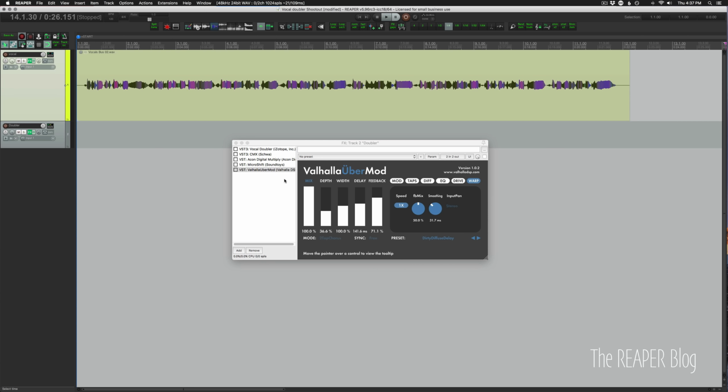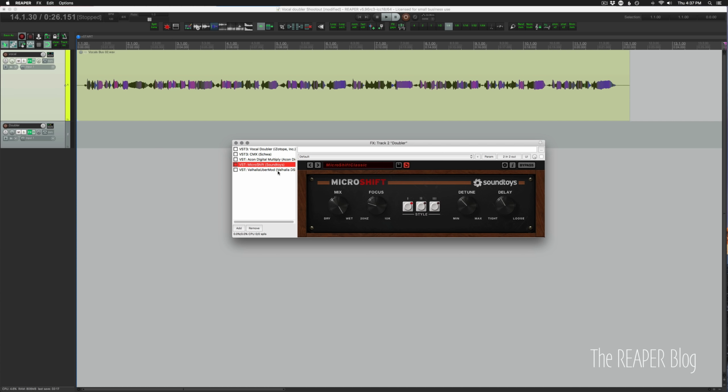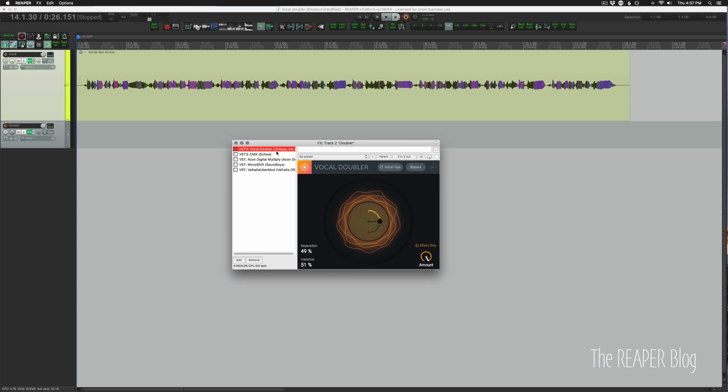So if I had a recommendation, I'd say Microshift is my favorite, but because it's free and extremely usable, very easy to set up, this vocal doubler is probably going into my effects template as well. They all sound a little bit different, and I think it's up to personal taste and what you can afford. And if you already have that Soundtoys bundle, maybe you don't need this one, but probably worth checking out.